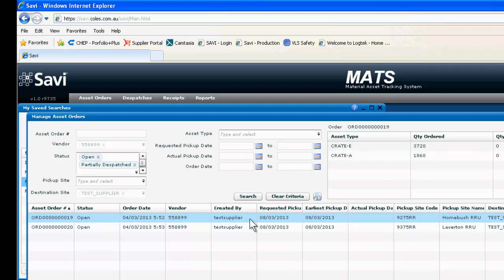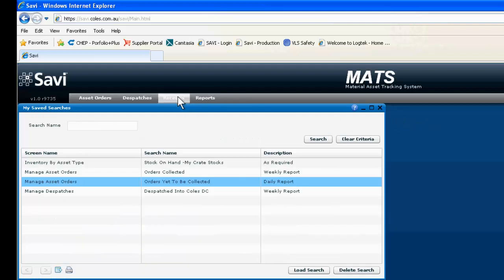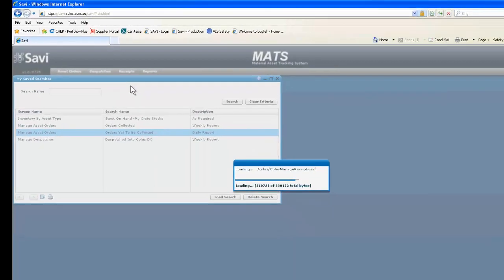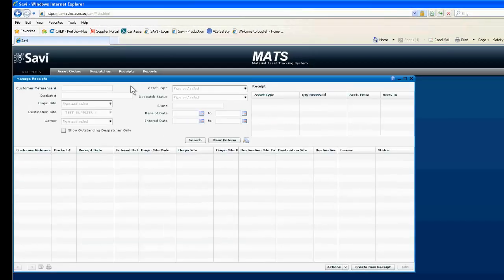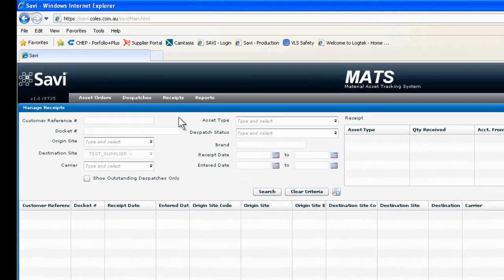Okay, let's show you how to save a search. We'll just close this screen down by clicking on the cross. Now to come to the menu bar, I'm going to select Manage Receipts. From this screen, we're going to search for deliveries of crates that have been received in to our test supplier. So these would be crates normally that would be picked up from a Logtech RIU. Let's look at the search field options. First we have the customer reference number. We don't know this yet, so we'll leave it blank to search all the reference numbers.